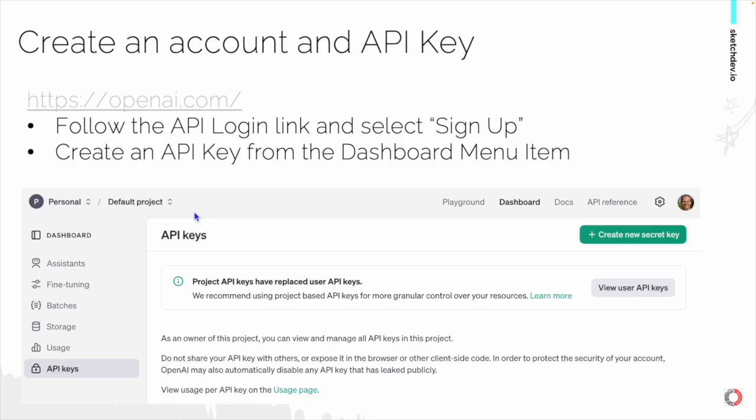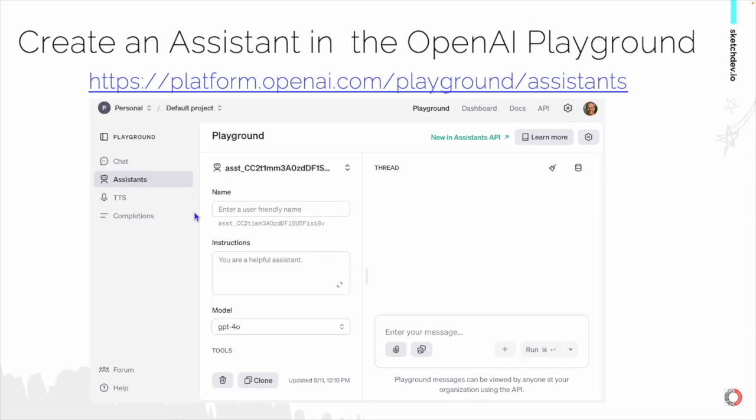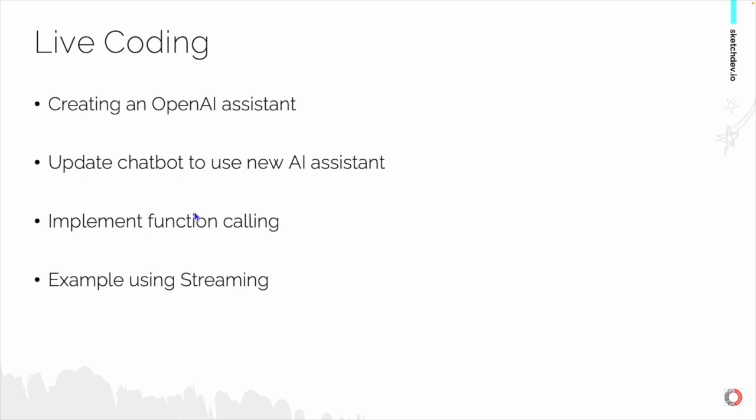I'm going to go back to our presentation. We've created our API key. I showed you the playground where you can test out assistants that you've created. Next, we'll be doing some live coding where we'll create the assistant using code instead of the playground screen. And then I'll update a chatbot in an application that we have created already to use this new AI assistant. And then we're going to implement function calling. And then finally, I'll show you how streaming works with the chatbot. I don't think we'll have time to walk through all the code for that, but I'll just show you an example of what that looks like.